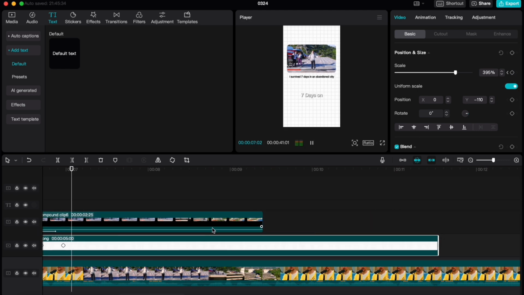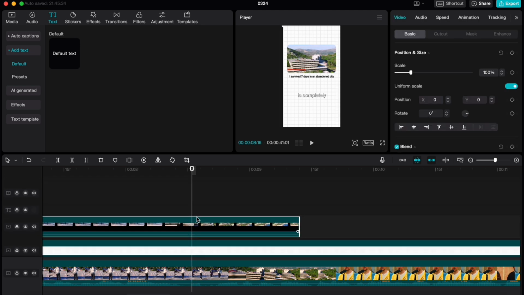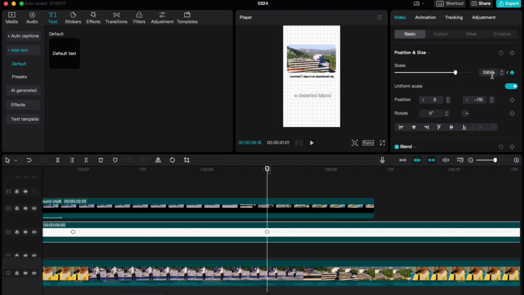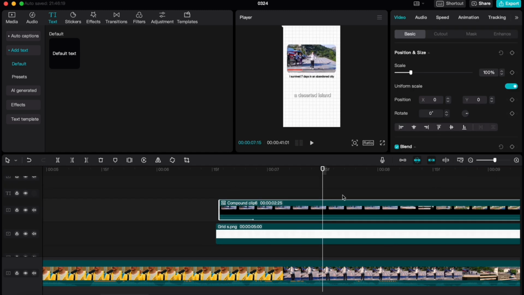So when it's saying "completely," we're going to make another keyframe right before that, and we're going to change it to 314. So it's like 7 days on a deserted island. It's completely different. And we're going to do the same for the compound clip too.